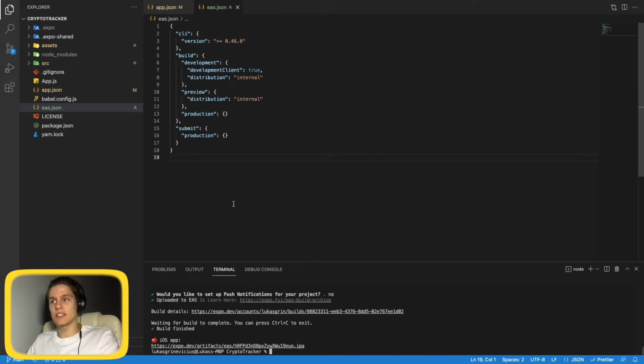So first things first, as you remember, I've mentioned that we're gonna have to do some changes in eas.json. What we need to do is go under submit, under production, go here, write iOS, and now we will have to provide a few different credentials. First of all, we will go with Apple ID.